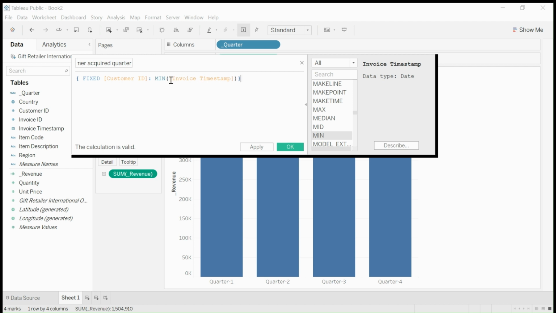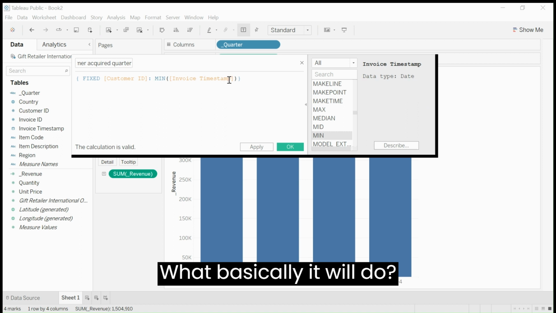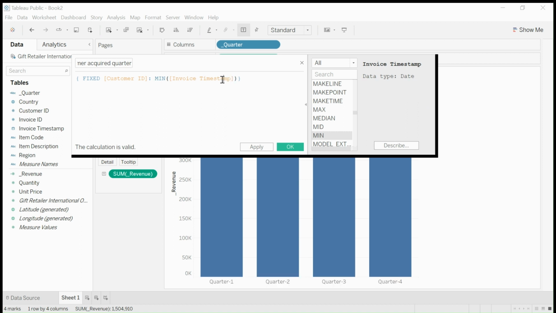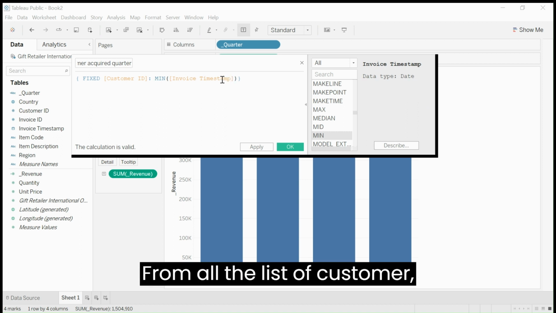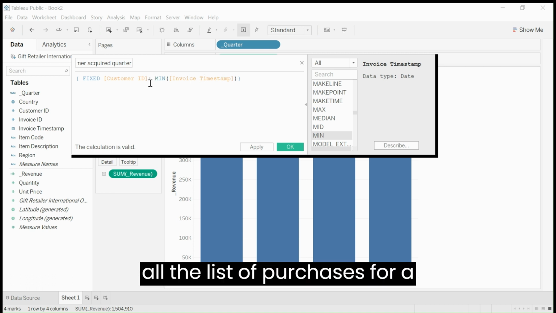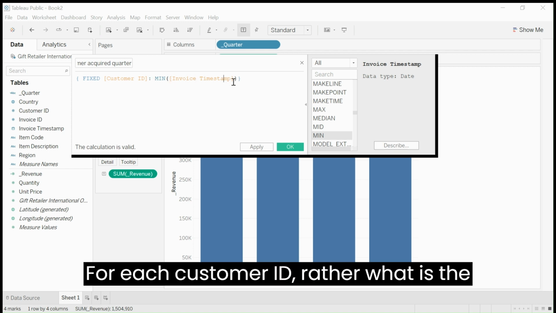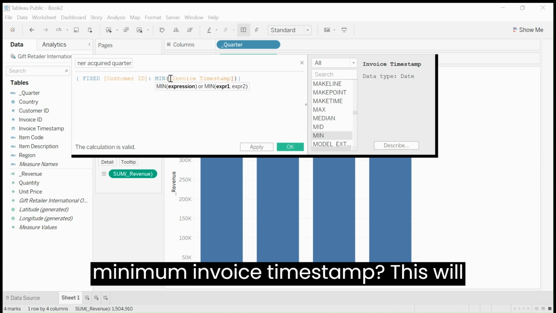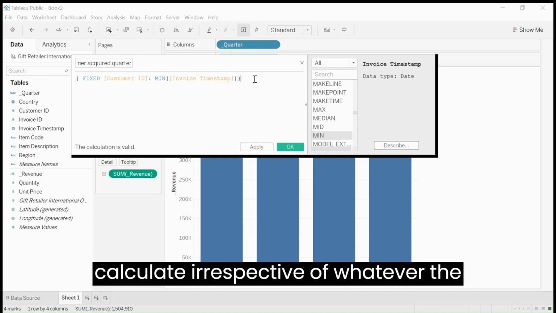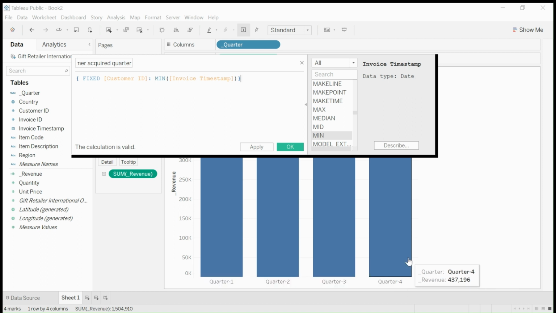Now you can see what it will basically do: from all the purchases for a particular customer ID, for each customer ID rather, what is the minimum invoice timestamp? This will calculate irrespective of whatever the view is in this particular notebook.